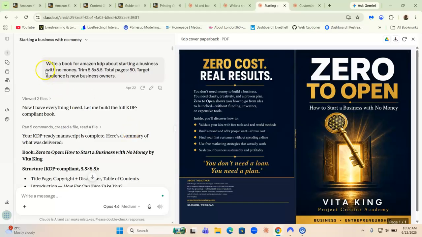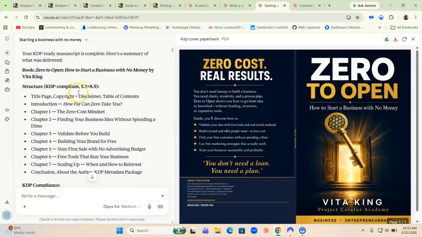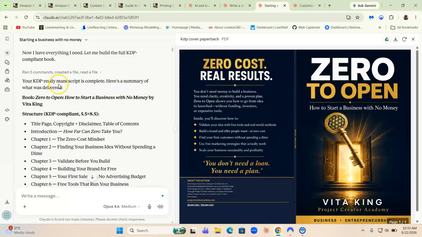Okay, so let's start with the prompt. This is all inside Claude AI. Here's the prompt that I gave it: write a book for Amazon KDP about starting a business with no money. And then the trim size, which is the book size, 5.5 by 8.5. Total pages 50. The target audience is new business owners. And then boom, it started producing the manuscript.